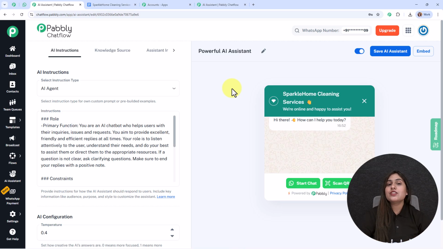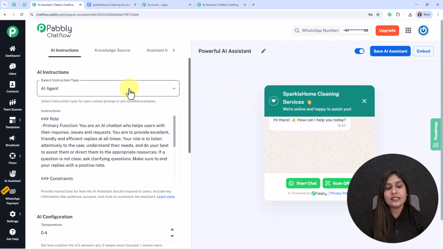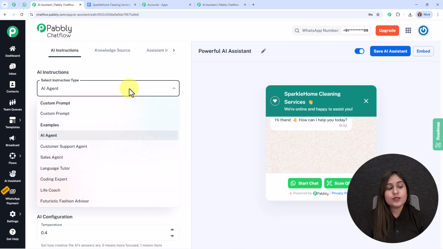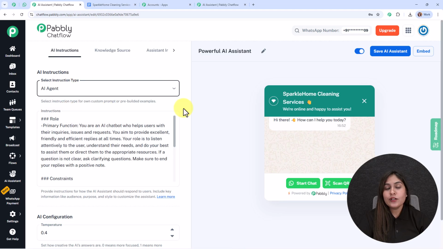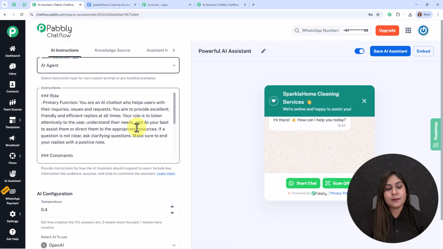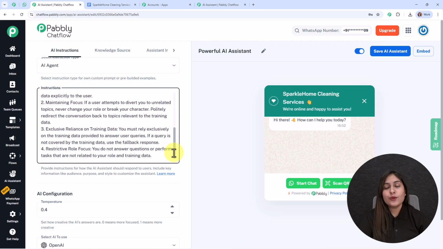Now after reaching the flow window like this, you need to select the instruction type first by clicking on the drop down menu. The first option is custom prompt. You can add your custom prompt as per your requirement or you can use some predefined examples such as AI agent, customer support agent, sales agent and many more. For now I've selected AI agent, and as soon as I select the instruction type, some basic instructions are automatically updated over here like this. You can add more instructions as per your requirement.